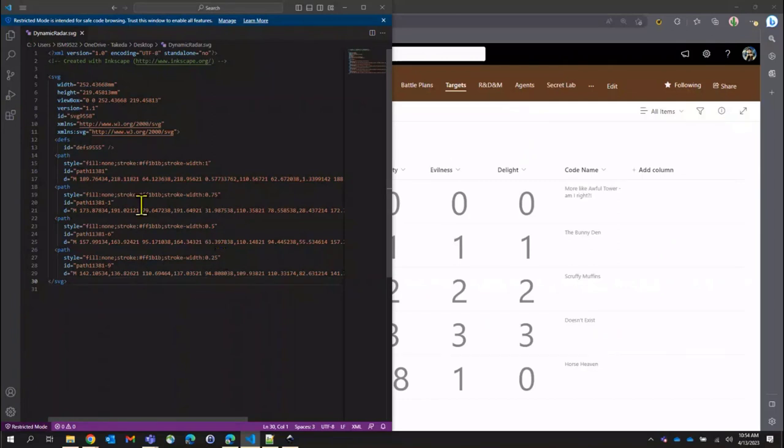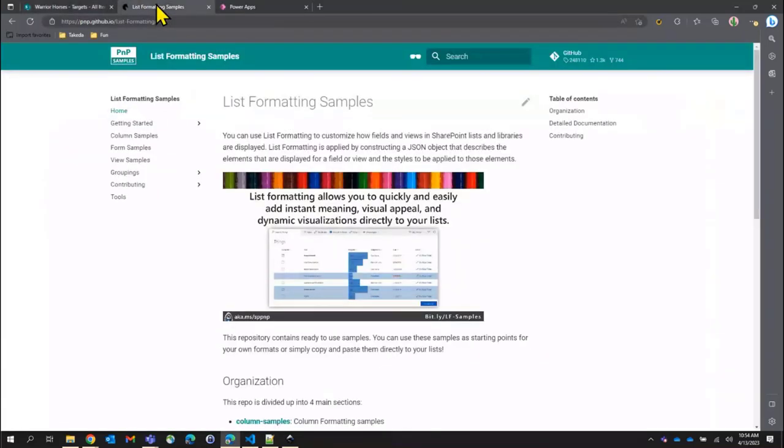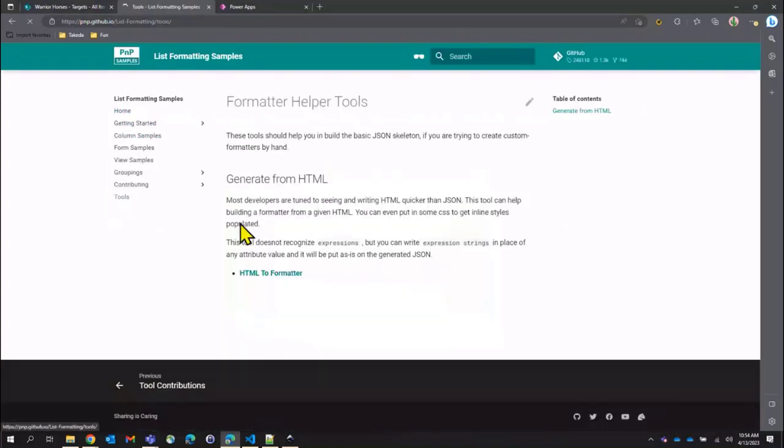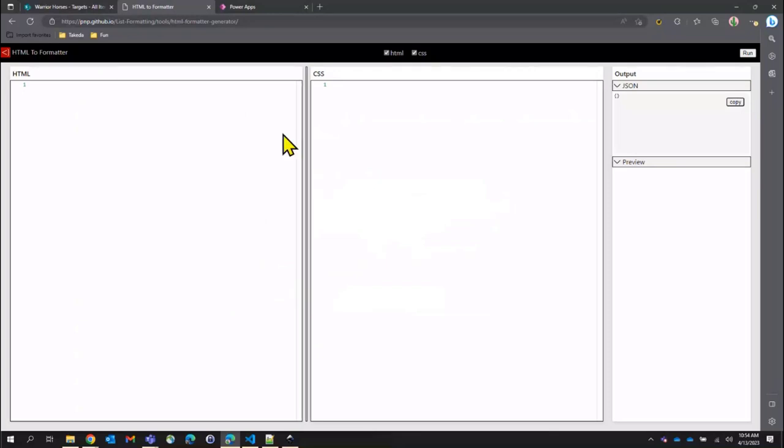What we want to do is use this. Now, this is not a JSON format, so how am I supposed to make it work magically? Well, good news. We have an exciting tool. If we head over to aka.ms/list-formatting, we end up at this beautiful site. And at the very bottom here, we've got this tools link. If you click that, we have this kind of hidden tool, HTML to formatter. This allows you to paste HTML or CSS in and output that as JSON. Now, you can't always just take it directly, but it gets you a lot of the way there, which is awesome.